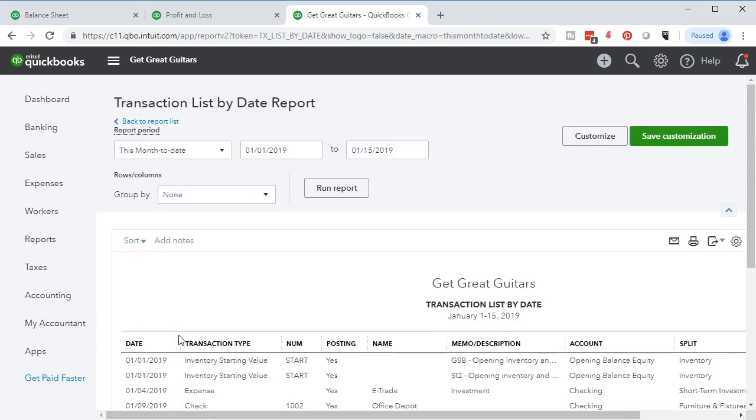And then we're going to scroll back up. We want it for the month of February. So I'm going to change the date up top from 02/01/19 to 02/28/19, February 1st through February 28th, and run that report.